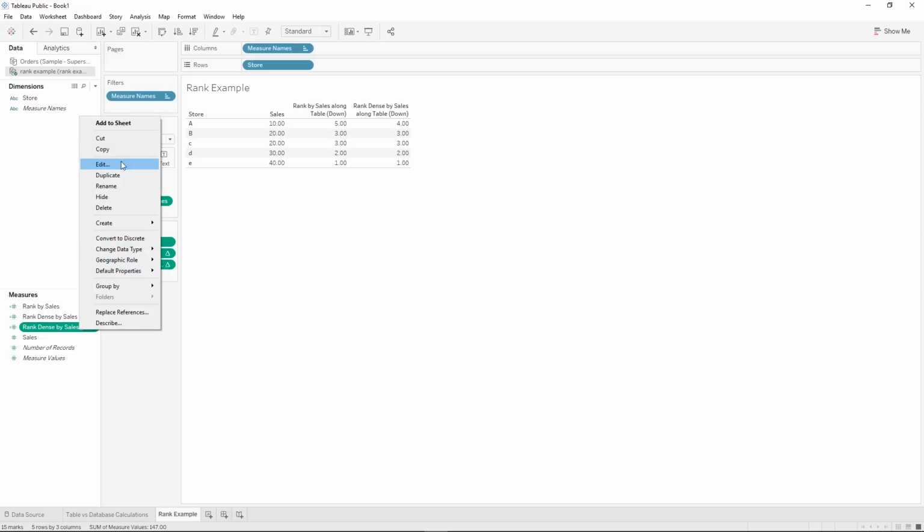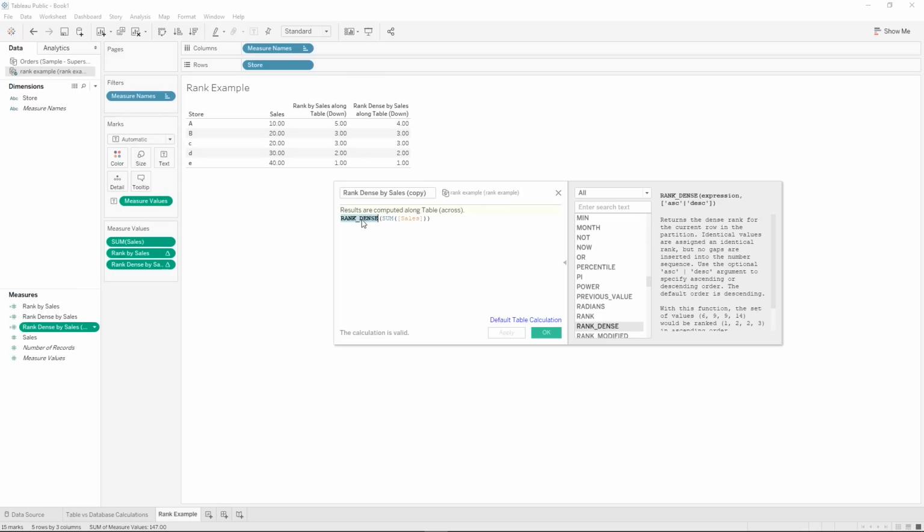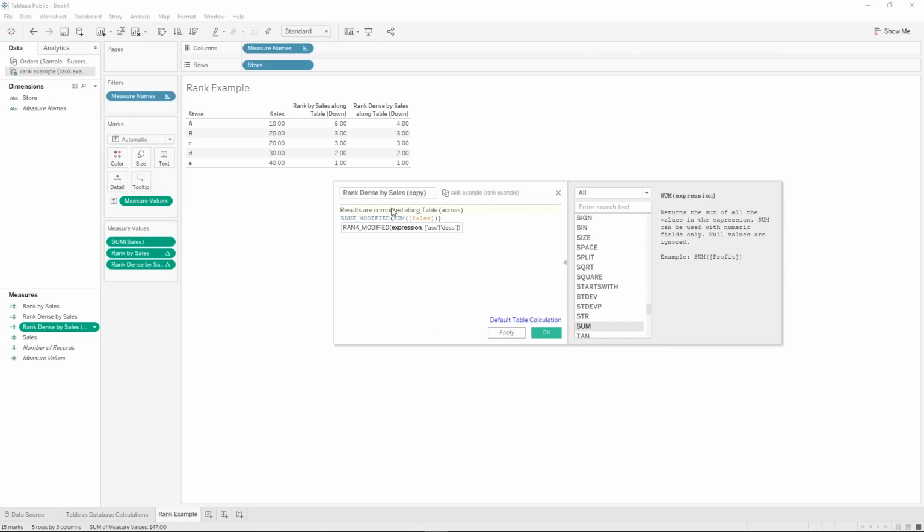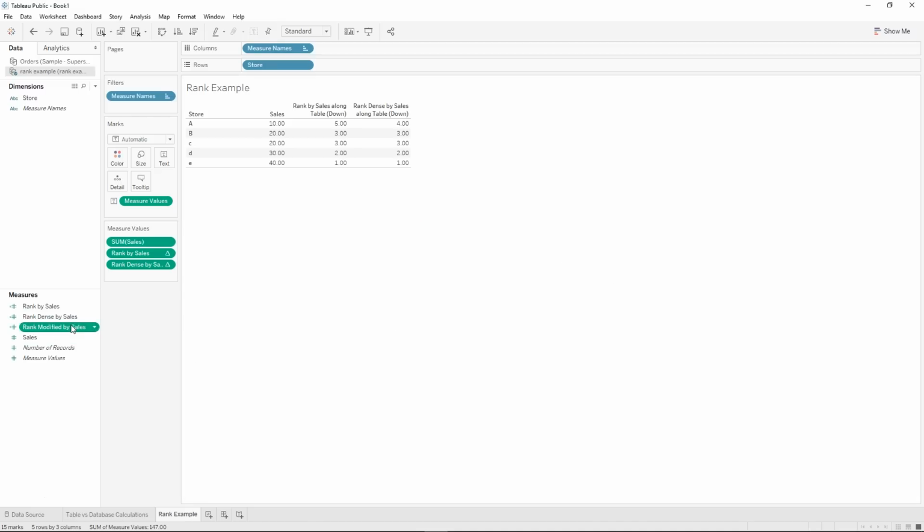Now let's duplicate, and look at the next one. We have rank modified next, and change the name here. You notice that I receive an error, and that's because that name already exists. Tableau won't allow you to use the same name, and it will give you that error. So those errors can be pretty helpful in finding out what's going on. Hit apply and OK, and then double click rank modified by sales.